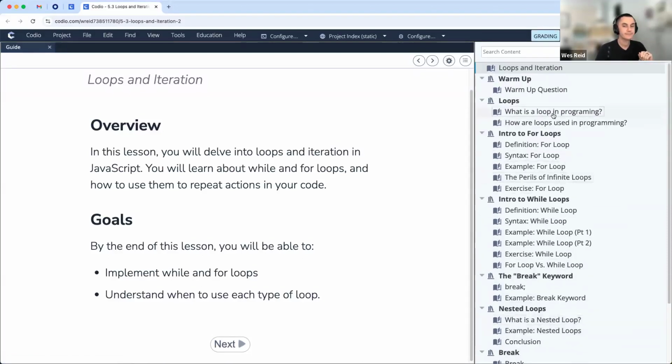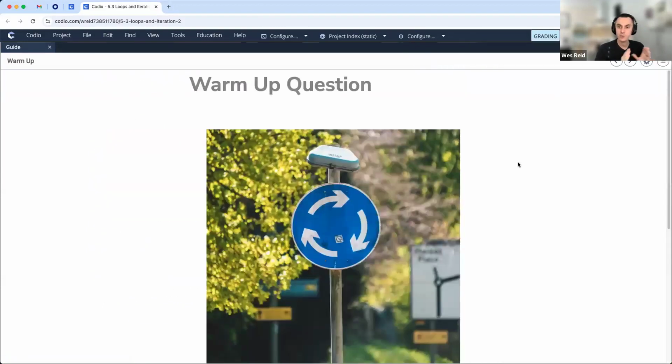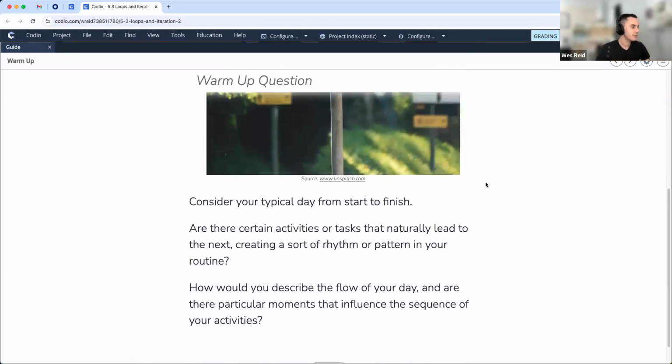All right, let's go ahead and get started with our warm-up question. Not so much a quiz question as a discussion thinking question. So consider your typical day from start to finish.